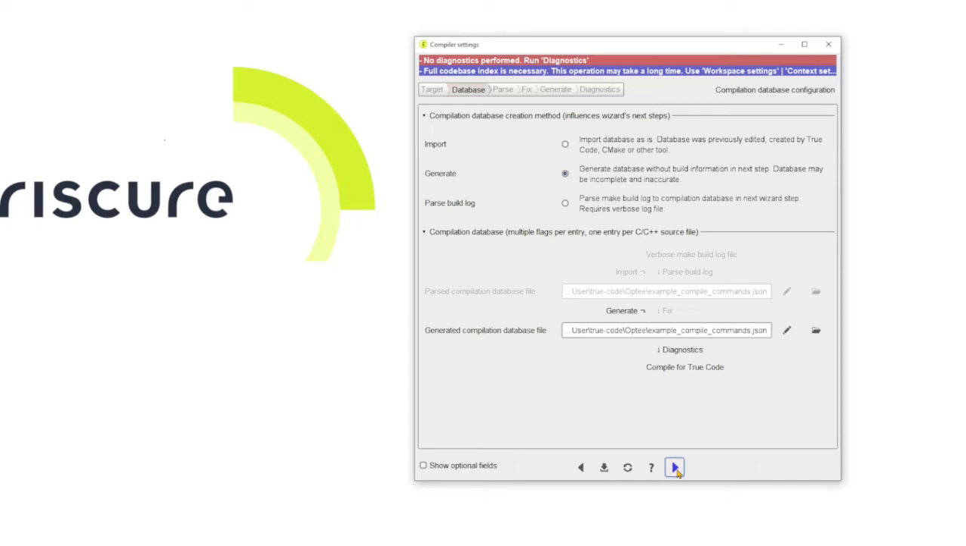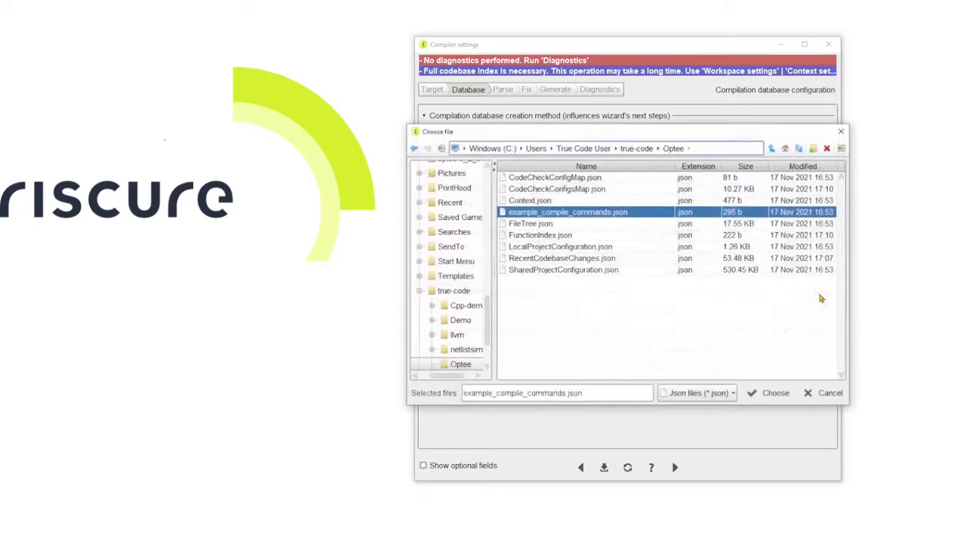To learn more about how to import a compilation database from a CMake compilation system, or how to generate a compilation database, please check other TrueCode tutorials. Select Parse Make Build Log under the Compilation Database Creation Method section. TrueCode shows a brief of the parsing and fixing process, together with the configuration for these next steps. First, you need to select a path for the parsed compilation database by clicking on the folder button next to Parsed Compilation Database file. TrueCode will parse and transform your build log into a compilation database in the given path.